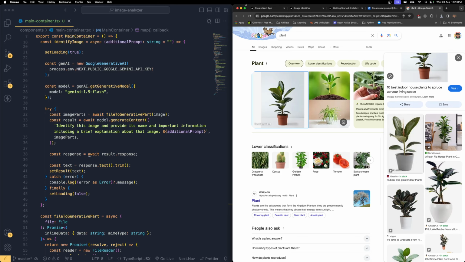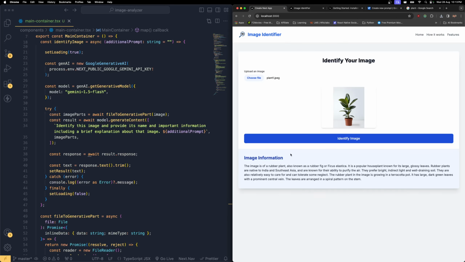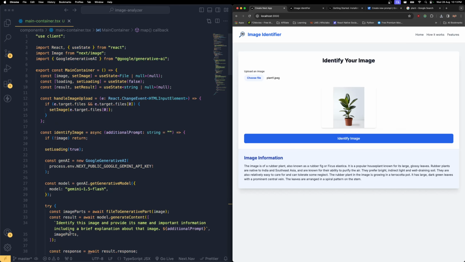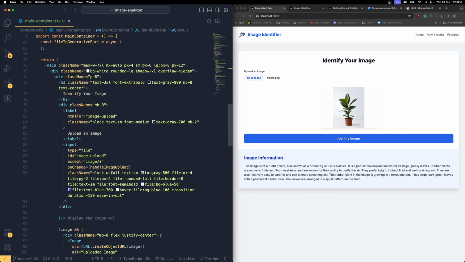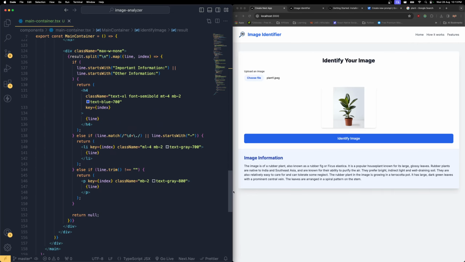Yep, it is a rubber plant. Perfect. It is giving the exact detail it is meant to. All right, perfect, that is exactly what we wanted. So this is the prompt and it is working perfectly as it is supposed to. It is giving us the necessary information and the styles and everything. It is perfectly fine, right?